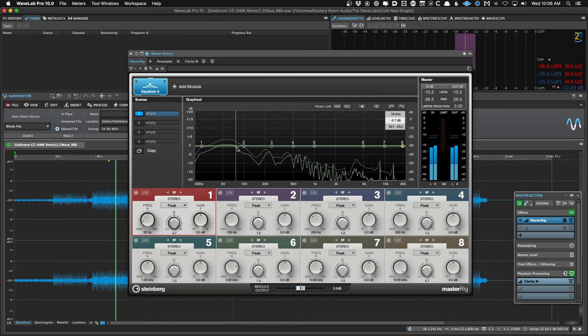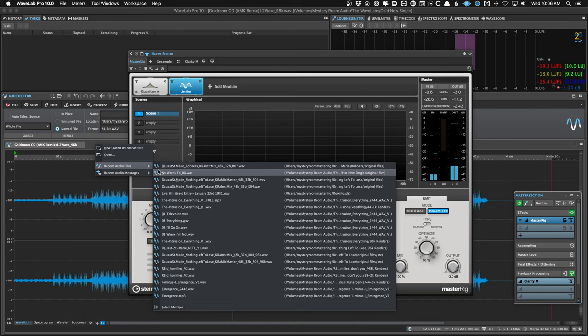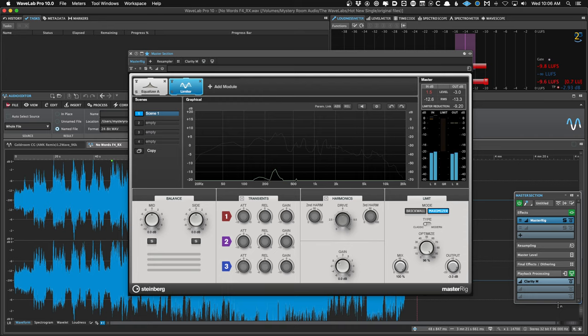Master Rig has a lot of different modules you can load. So that's great. But what happens is if you open another file, it's going to have the same settings. So the master section must be down here. You have to save it or then load it with each file.